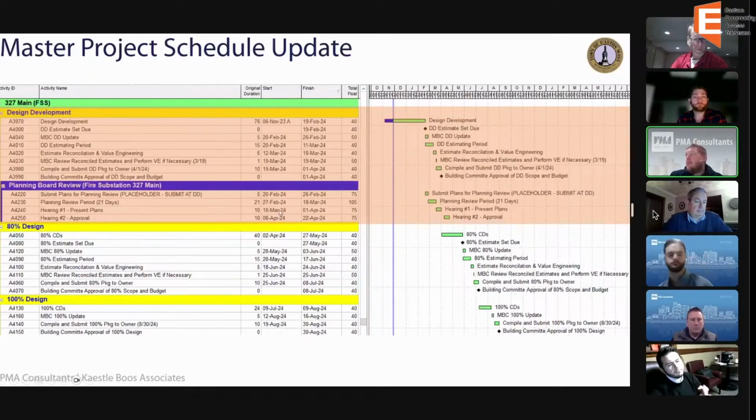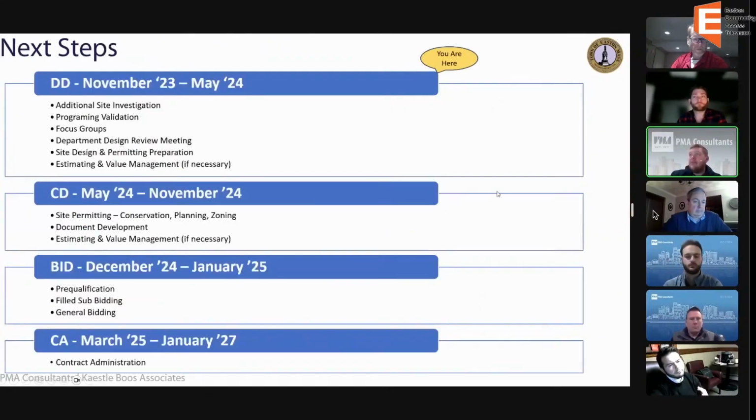So it's a very high-level project schedule, tracking those in short. Next steps, and just so everyone knows where we're at: design development, November through May. What you'll see going on, or what you hear about going on: additional site investigation, program validation, focus groups, department design review meetings, site design and preparation, and then the estimate evaluation and scope decision. We'll develop the CD and bidding phase once that process has been finalized.